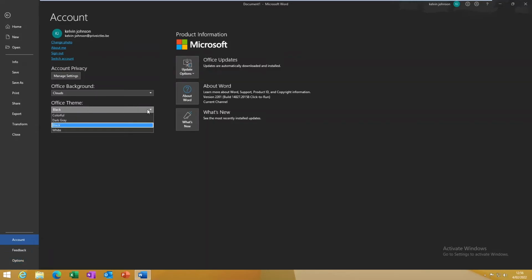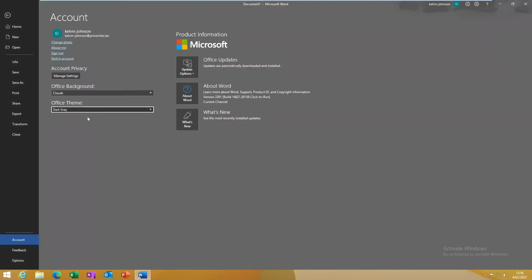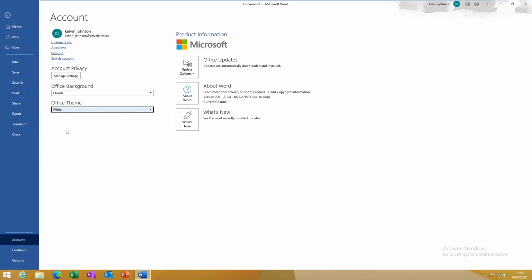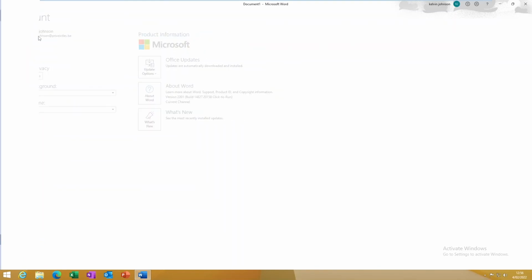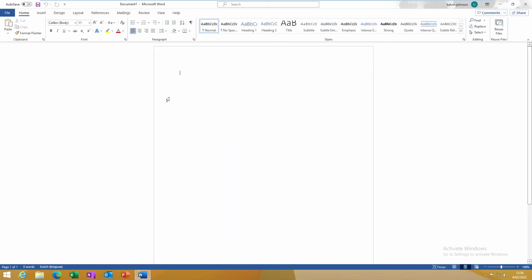So I can change this to dark gray, or for example, I can just change this to white. Which means if I log on to a different device using the same name, automatically my account settings will also change to white. Now you can see that Office is registered to Kelvin Johnson. I can now go back and start using Office without any problem.